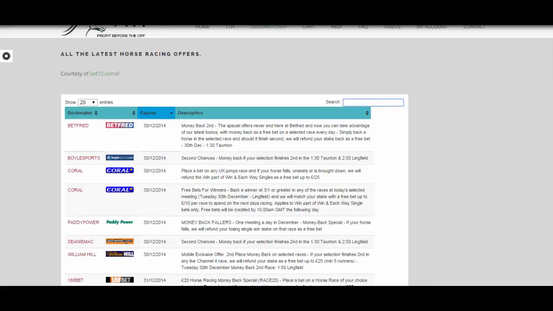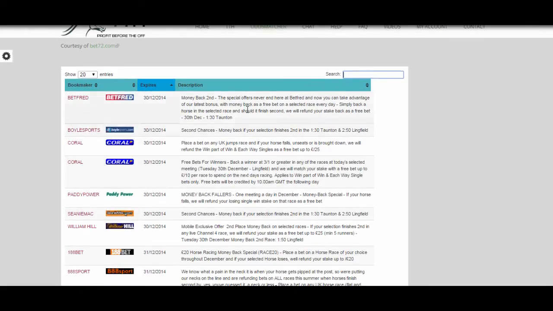So generally the idea is, particularly if we see quite an upsurge in a lot of these second place refund offers, for example. If you back a particular horse and it wins, then you're going to collect on it. If it comes second, then you're going to get refunded by the bookmaker in terms of the stake that you put down as a free bet.